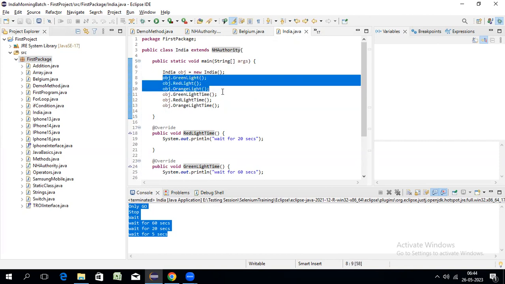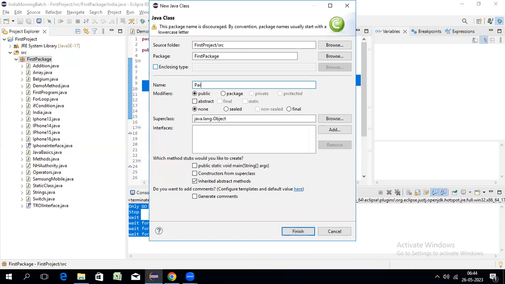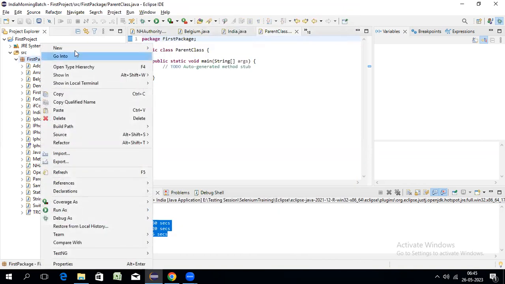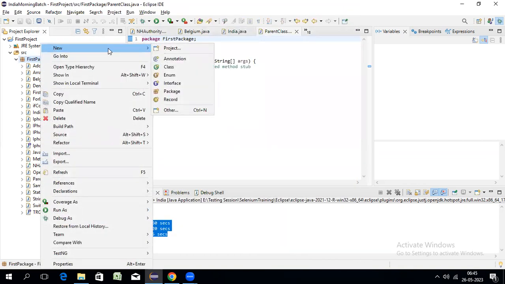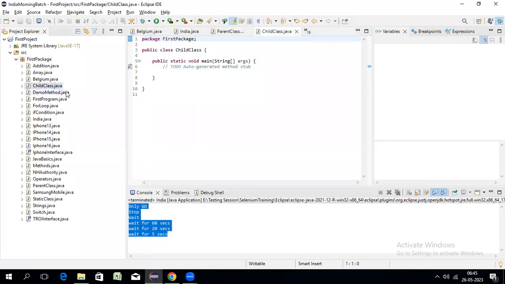In the same way, I will give an example with a parent and child class. So now I'm going to create a normal class with the name parent class. Listen very carefully. This is also very, very important. Whatever we are discussing, every point is a very important point and an interview question point. So I'm creating two classes: one is the parent class, one is the child class. I will place some methods in the parent class.